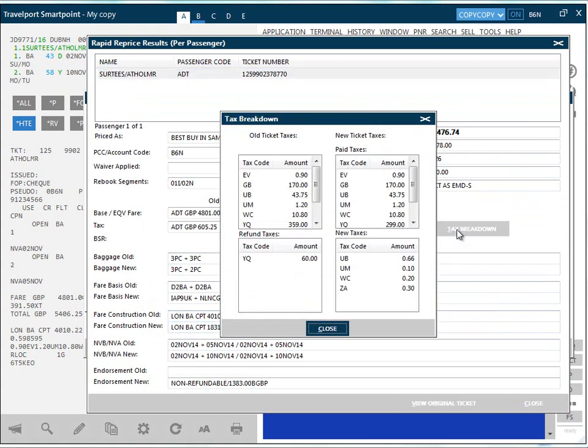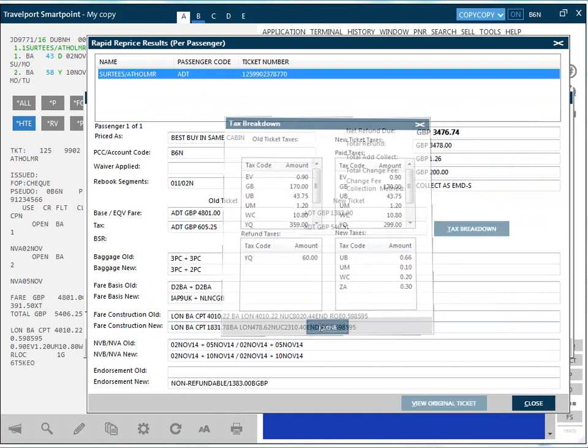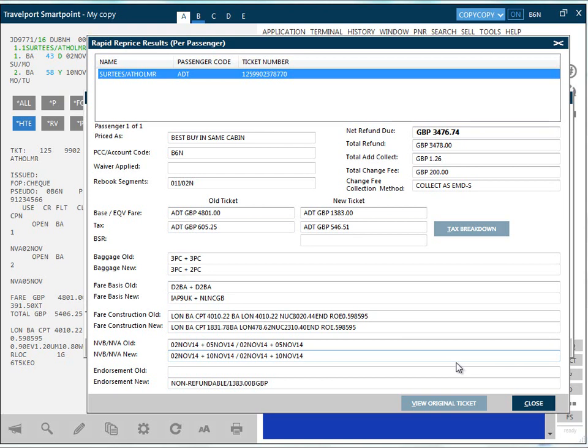Clicking into the tax breakdown, we can see there's a refundable tax amount of £60. However, there are some new taxes to be also collected. We click on Close to return to our screen. The total additional collection due here is £1.26. That's why there's the net refund due.